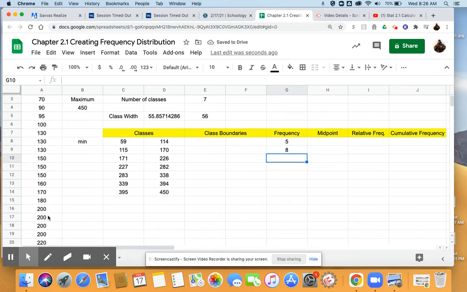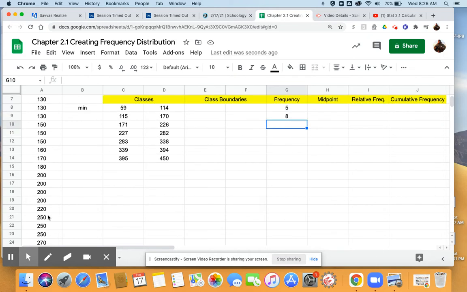Now, there are ways you can count. There are different functions you can do. I believe we can do equals COUNTA. I believe that's the function. And we could highlight. Our next group is from 171 to 226, so we'd go up to here. And it's just going to count how many data values are in that group. And I'll tell you there are 6 data values in that group.